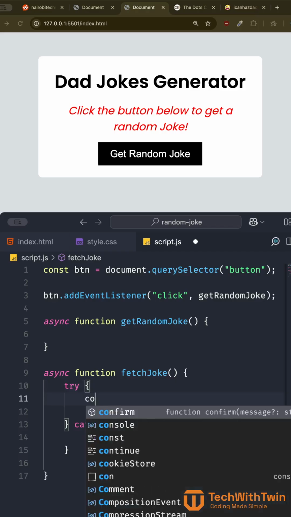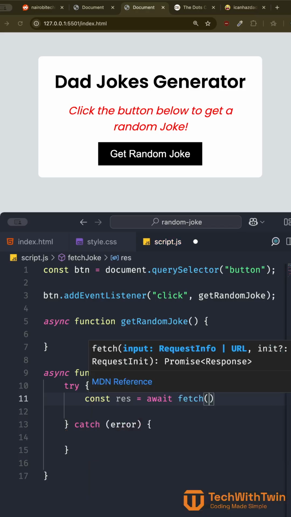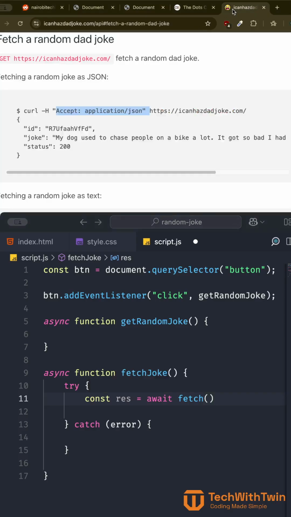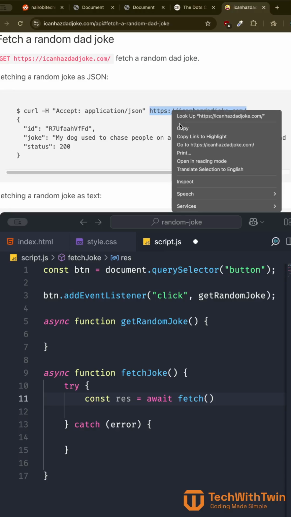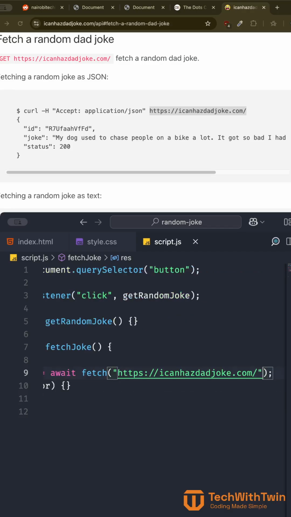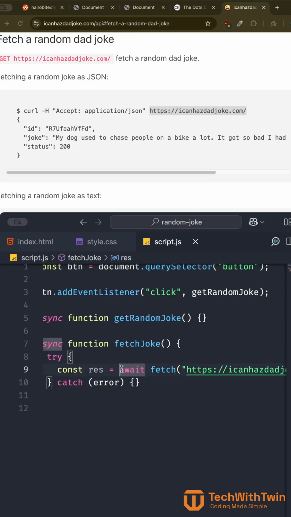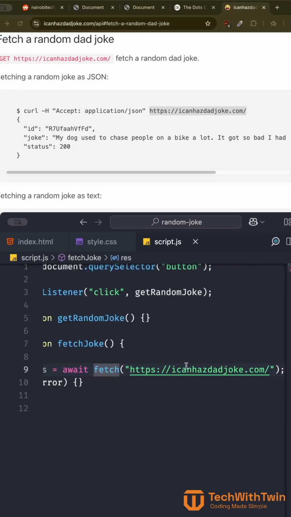So I'm going to create a response object, and this response will be the result of await fetch. Then we give it the base URL, which is this one, and here we can paste that. So what we are doing here is getting the response whenever we call this fetch. We are awaiting the fetch call to this endpoint.